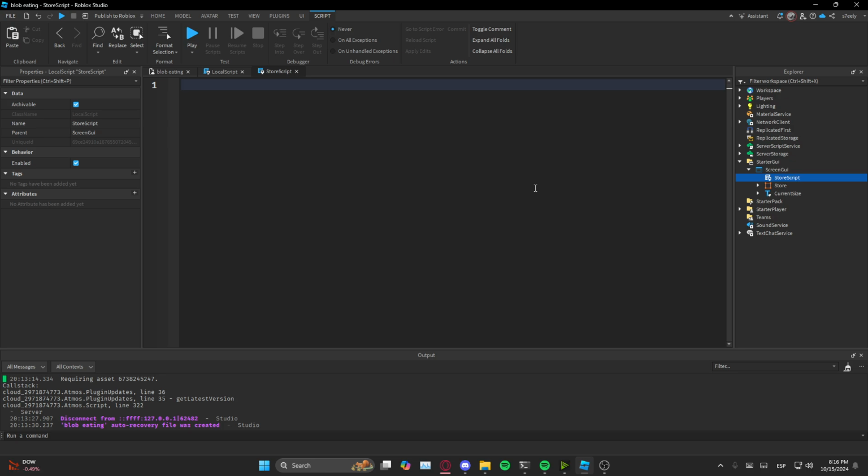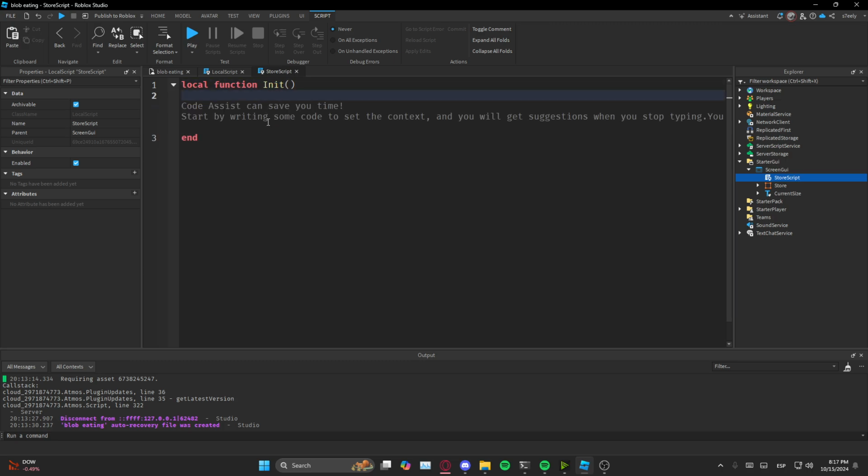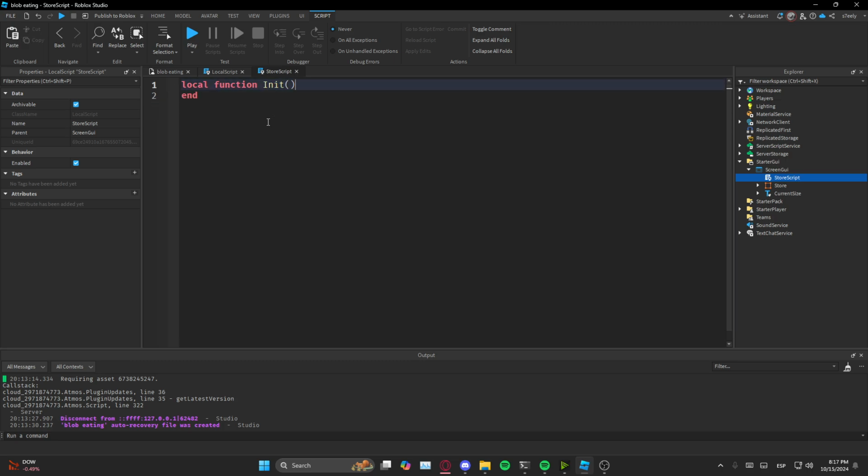All right, and we're gonna just make this real quick, which is not the best way of scripting the store. But this is just a way of understanding and a quick way to make it. And what we're gonna do is create a function, and we're gonna call it initiation. N is short for initiation.